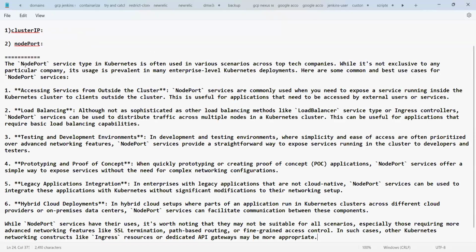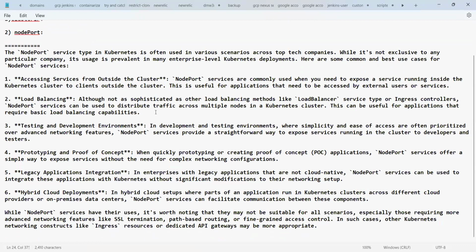So here, see now visible, right? Yes, yes. NodePort service in Kubernetes is used in various scenarios across top tech companies. So how they are using it in the application deployment by using NodePort service. So these are the use cases.